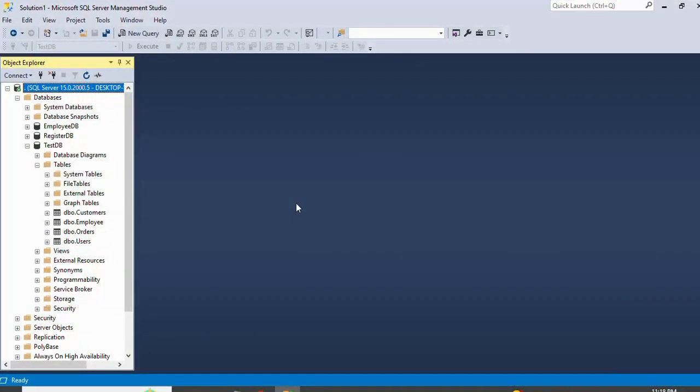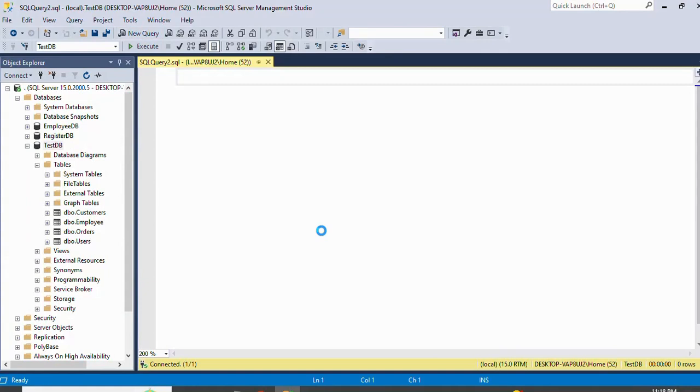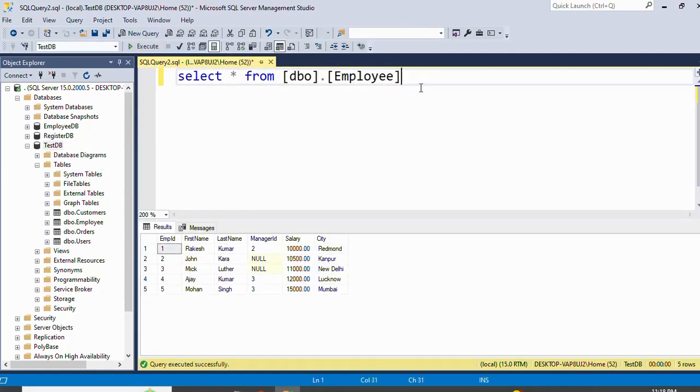Let's open SQL Server, select the database and click on New Query. We have created multiple tables during this tutorial. Just drag and drop the employee table here and write select star from employee. Just execute it and then we'll try to apply having.